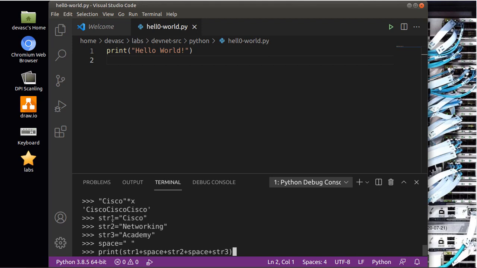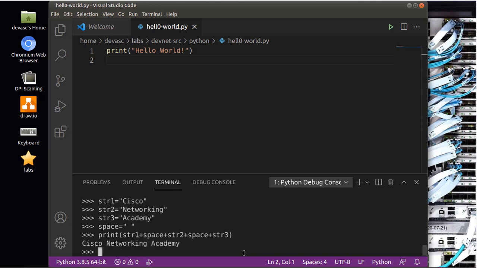So we created our strings. We created 3 strings: Cisco, Networking Academy, put a string, a space. We also created a space variable. Now we're going to print string 1 and then a space, string 2, then a space, and string 3, then a space. We should get Cisco Networking Academy with spaces in between.